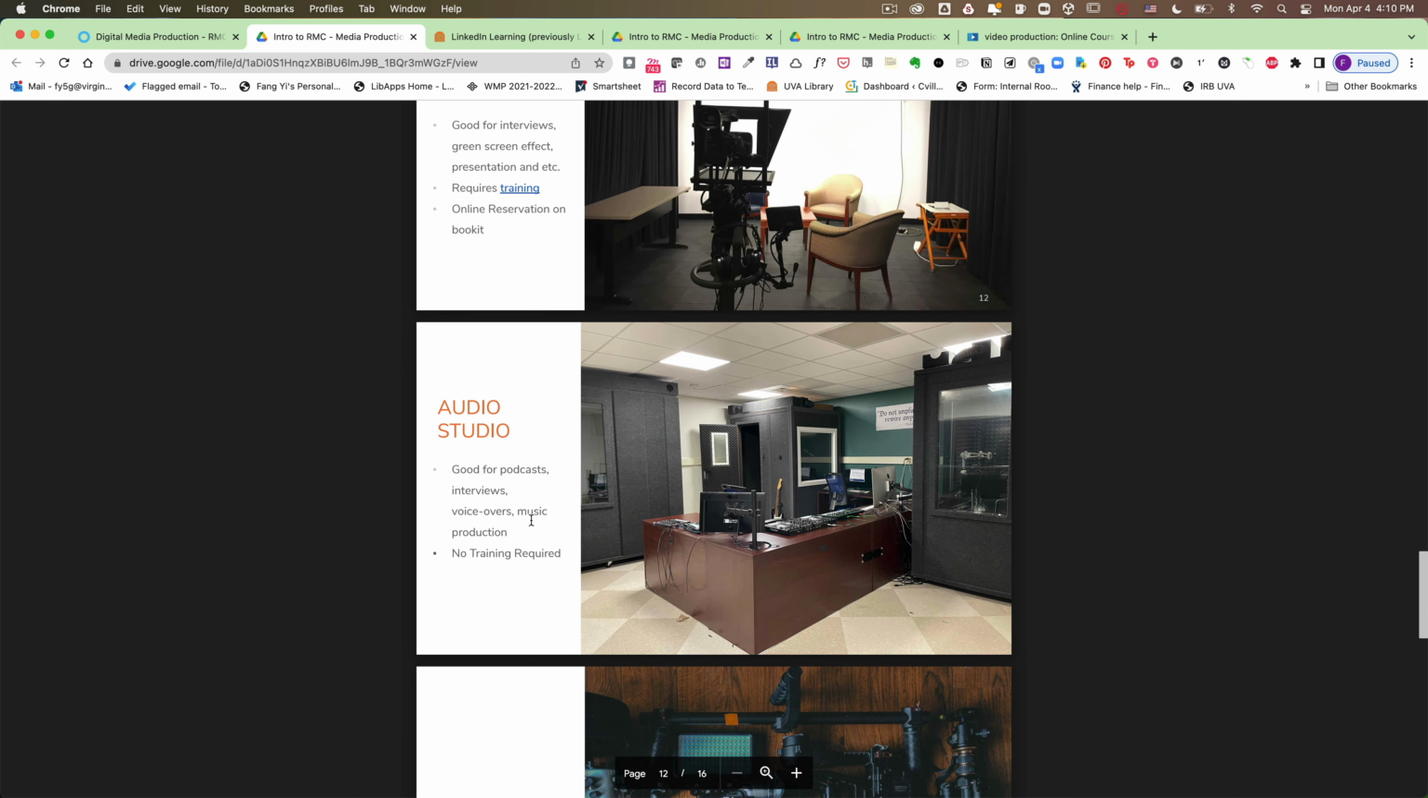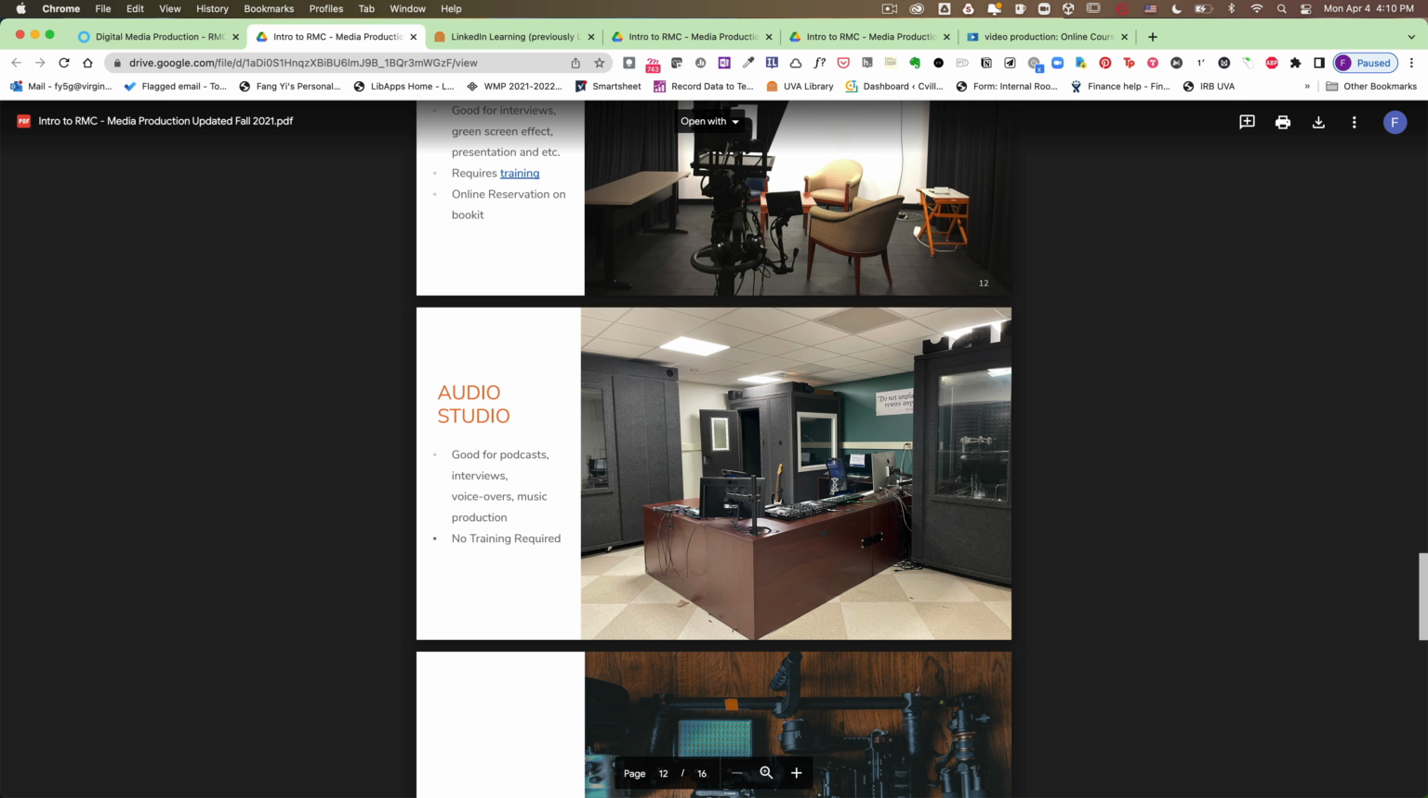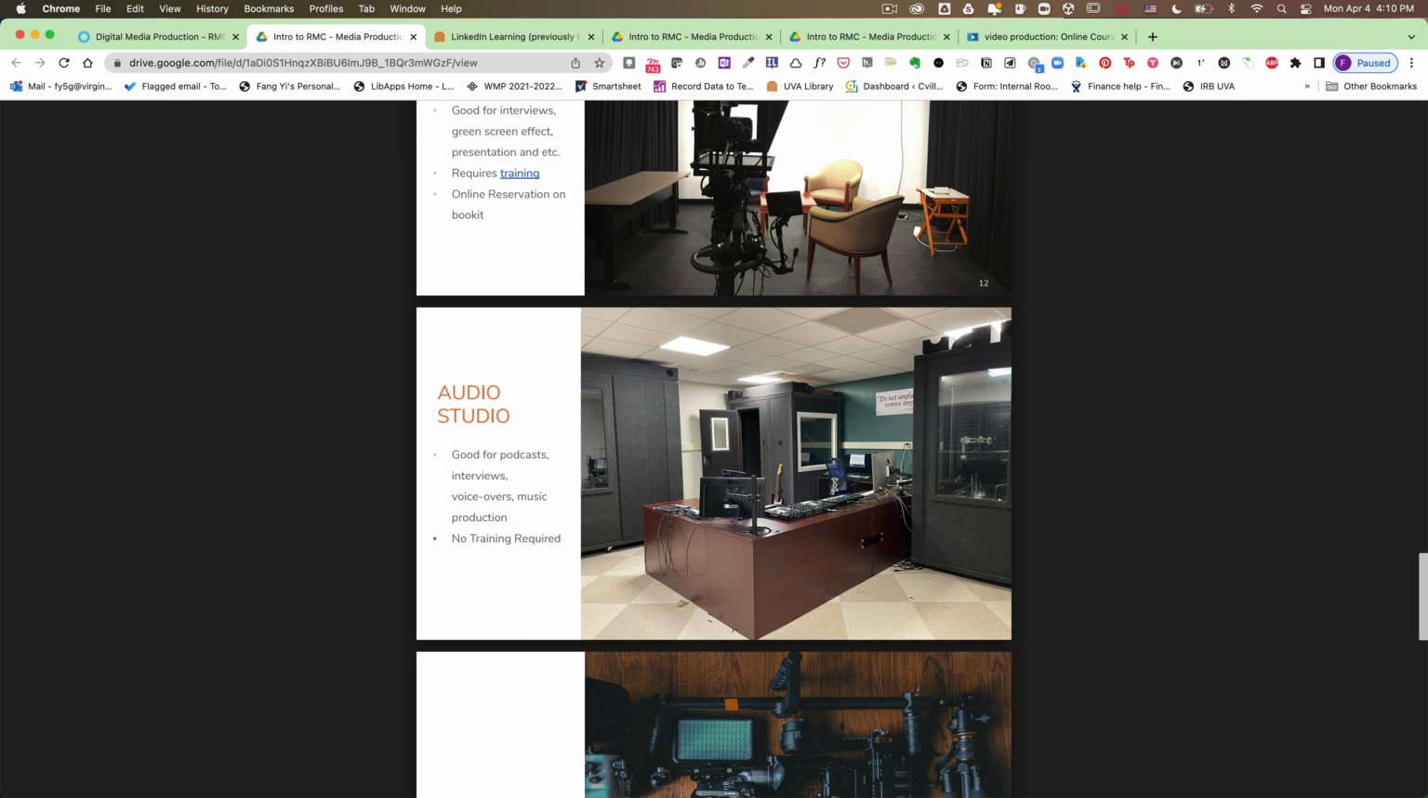And then for the audio studio, this is really great for creating podcasts, doing audio interviews, recording voiceovers, or doing music production. You can see that we have some MIDI instruments available, even an electric guitar that you can use. We also have bands coming to record their own music. We have 3 sound booths that are available for you to use.